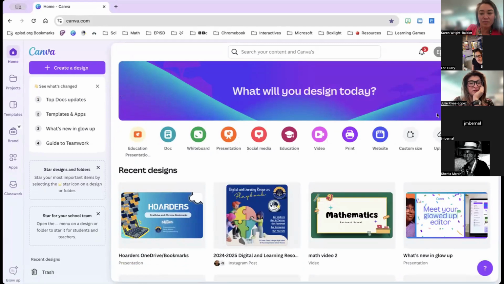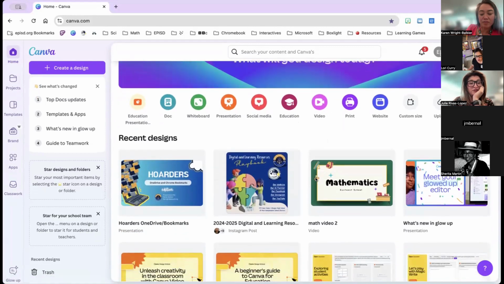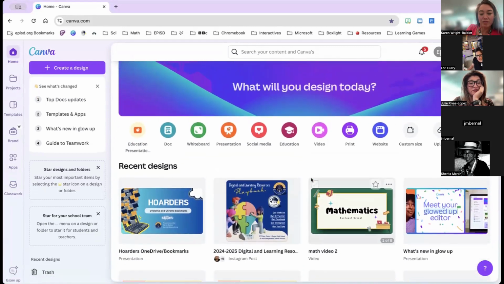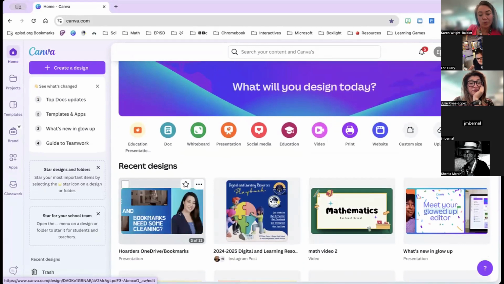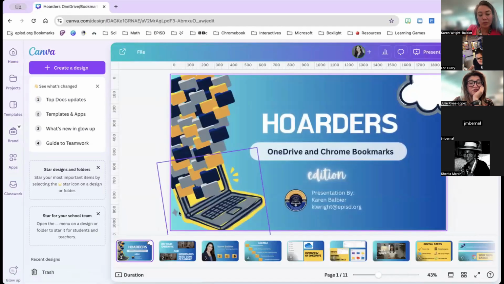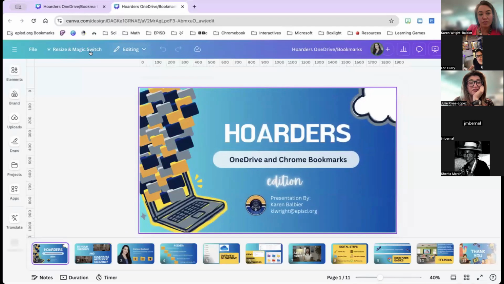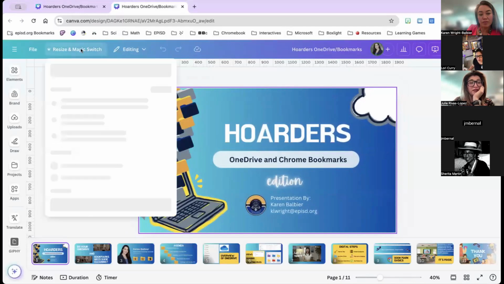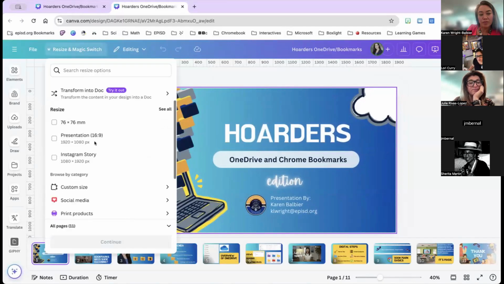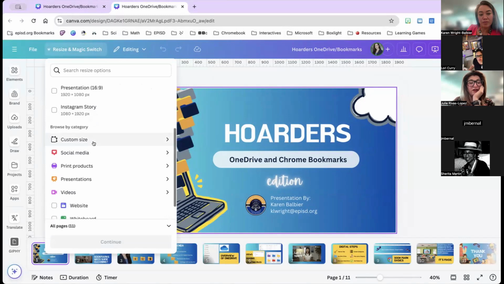So when you go to the resize at the top, it should give you an option that says translate, transform into doc, but then if you scroll down a little bit more, there should be an option for resizing with certain file types or a custom size. And usually if you go into see all, or if you do a search at the top for resize options, you can search for bookmark and have it resized to that file type.